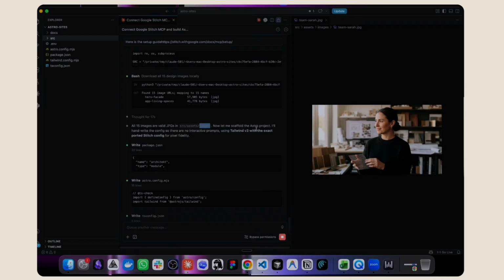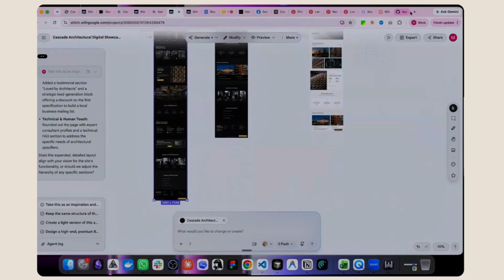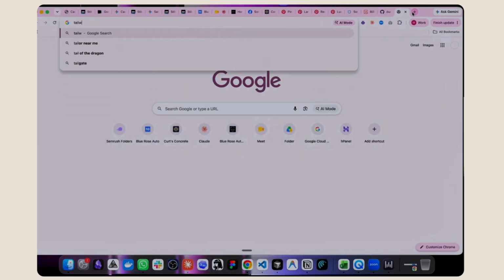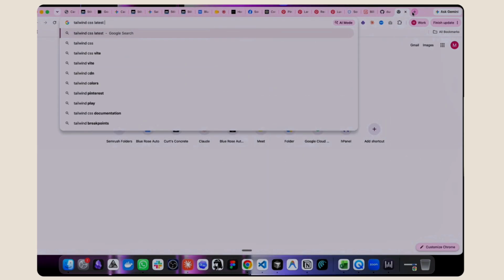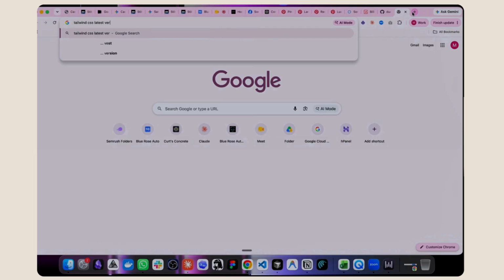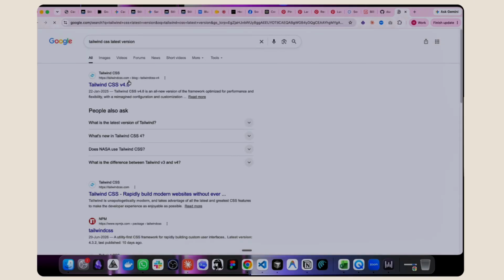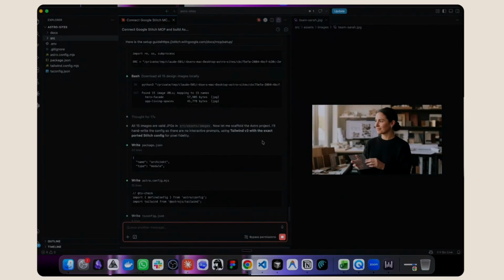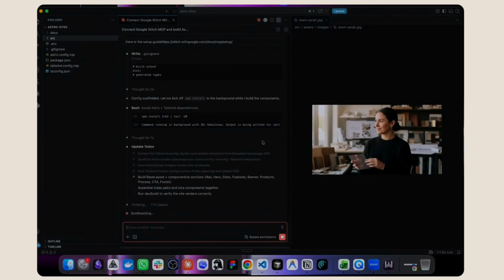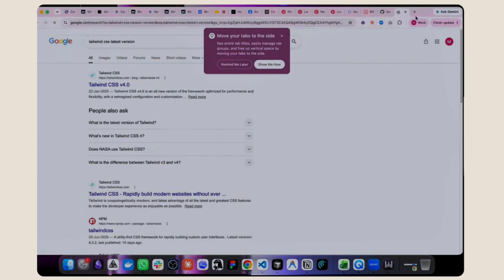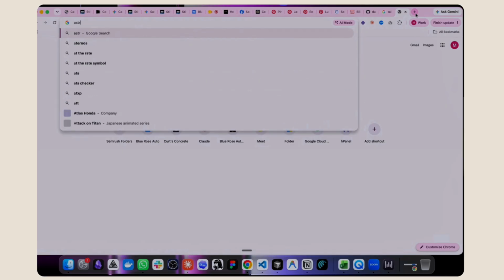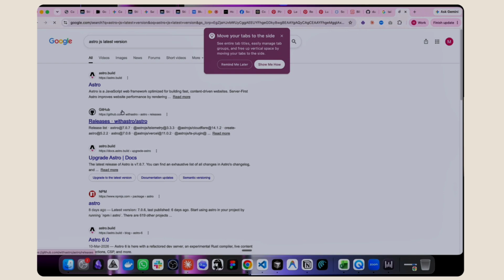And it's using Tailwind CSS version 3. So I can just check for the latest version, Tailwind CSS latest version. I want to make sure. Yeah, it's version 4, so it's using version 3. We can update it. And we have Astro 7 right now. Astro's latest version is version 7 right now. Yeah, V7. Look at this.